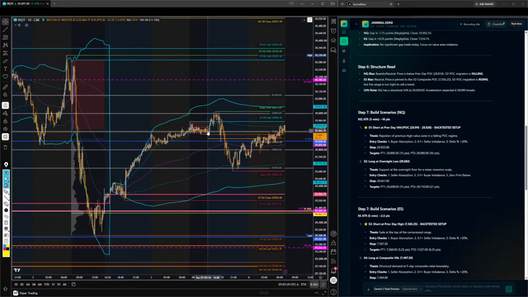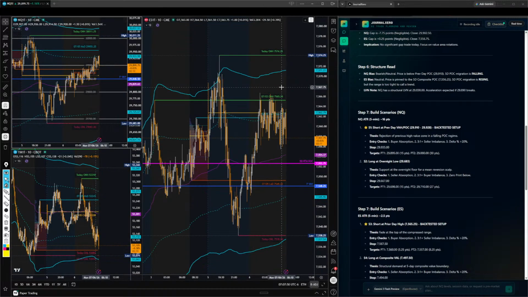It's a bank holiday, so this is kind of negligible. You look at the Thursday regular session POC, and it is actually above that. And then ES, neutral, price is pinned to the 5-day composite. And we're close to that, and the 5-day POC is rising, but the range is too tight to call a trend at this point.